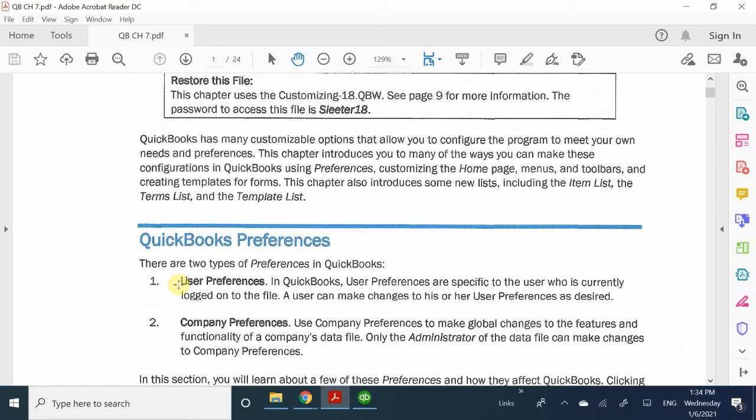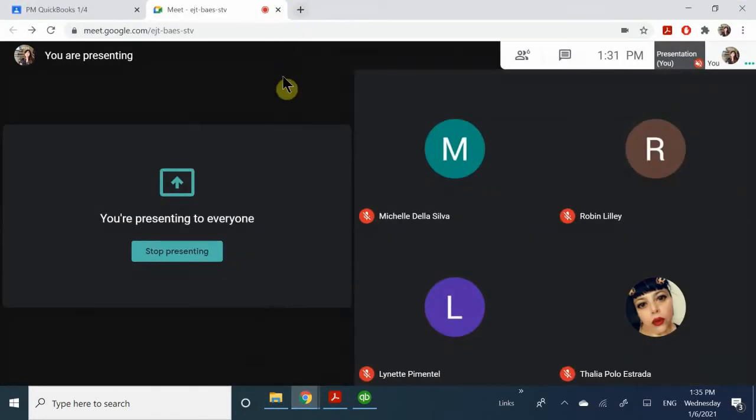And the second one is company preferences. Company preferences is based on a universal kind of outlook. So if we're making a preference, for example, I want my preference to be accrual basis. As a company preference, it's going to make the whole entire file accrual basis, meaning anybody that accesses it is going to get an accrual basis. But as a user preference, you can change the way that you like it for your convenience or for your liking to enter in the transactions. Okay, so that is the difference between the user preference and company preference.